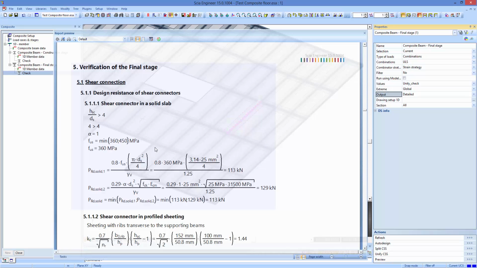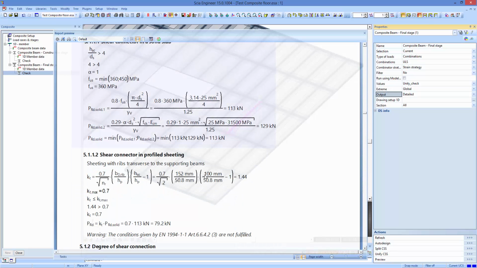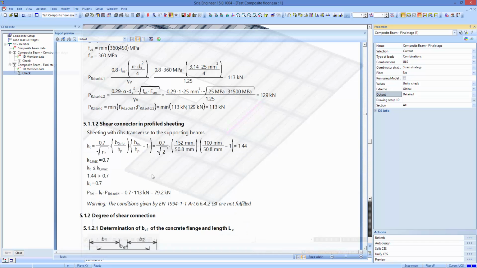I'm not going to discuss every check in detail, it's just a copy of, let's say, Eurocode 4 that has been implemented in Scia Engineer. I'm just quickly going to overview them. So first, shear connection. What is the design resistance of the shear connections? He's going to start with shear connection in a solid slab, PR solid of 113 kN, and shear connection in a profile sheeting, which is 79.2 kN.